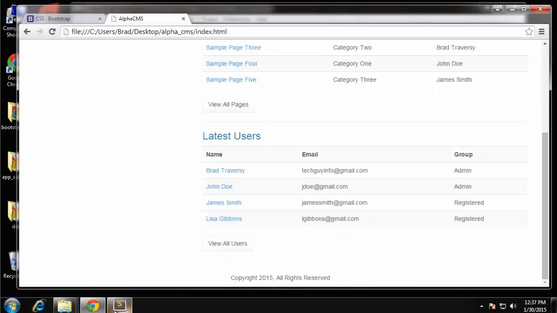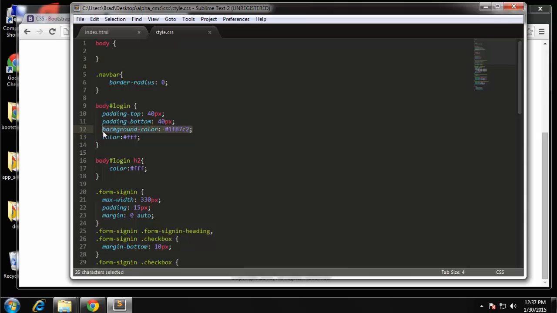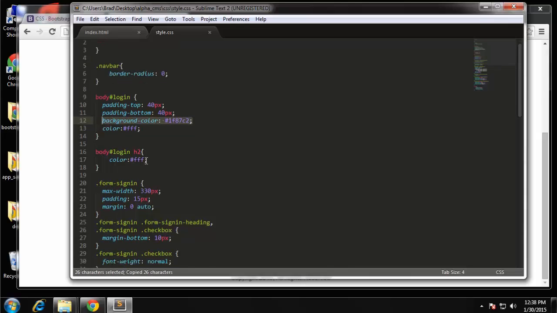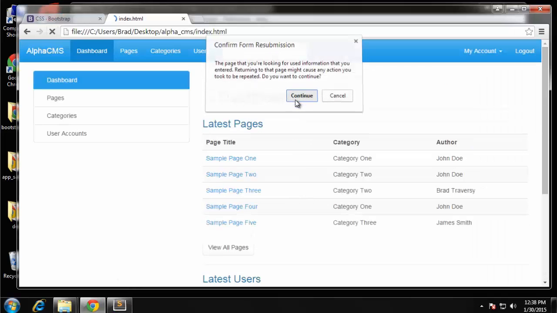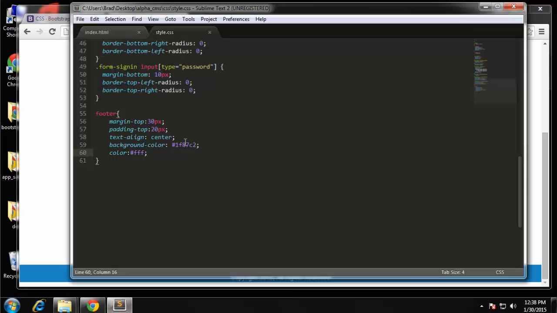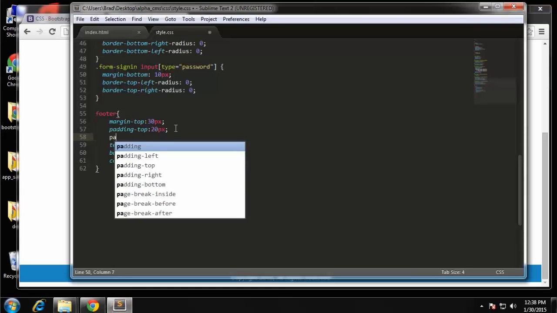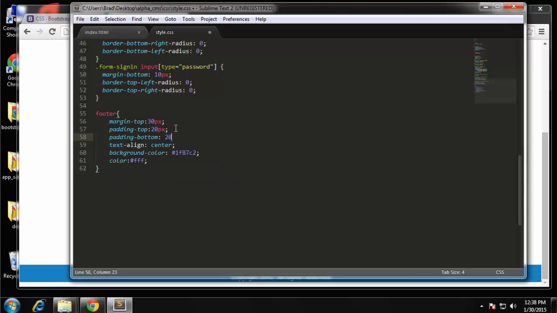Alright, and we'll add a little background color, which will be the same as the login background. And we should also say color white. Alright, we should add some padding to the bottom as well, I think. Padding-bottom 20 pixels.